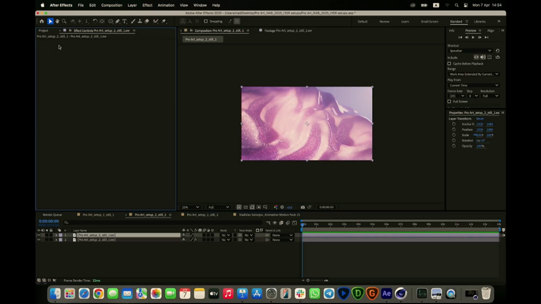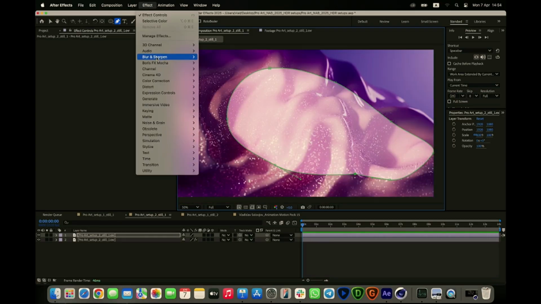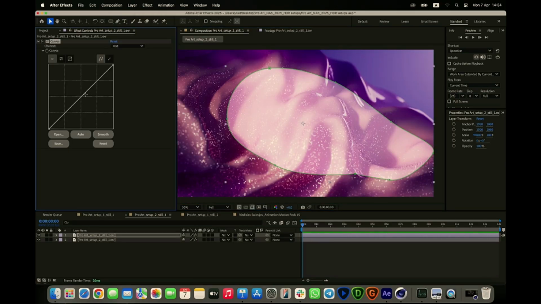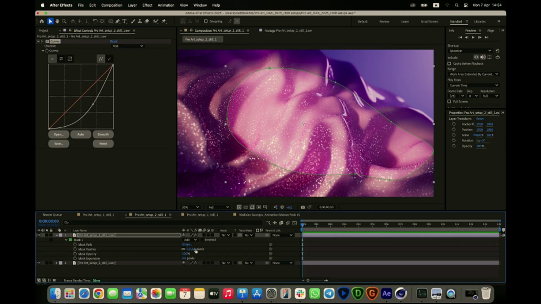So what I'm going to do is to slightly tone down this area where we have most of the highlights. Just go like this. Slightly tone down. Get back to the mask and feather it like this.